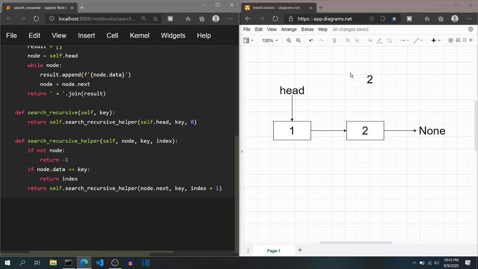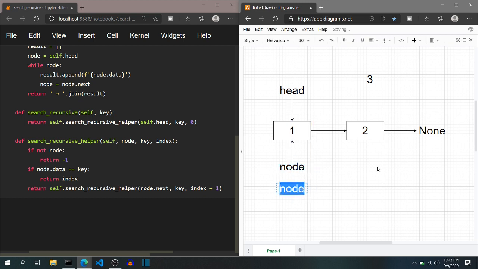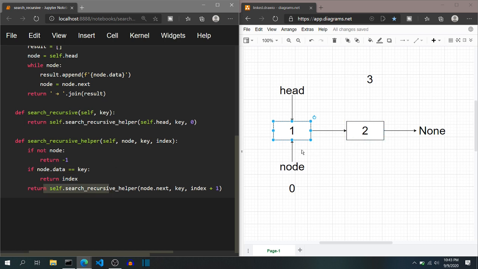Suppose we pass a key which is not present at all inside the linked list. So let's say we pass a key of 3. In that case, again the initializations will be normal, so node will point to where self.head is pointing, and index of 0 will be initialized. So if not node, this will become false because node is existing. Node.data does not match with the key, so this will become false. It will recursively call its helper function.